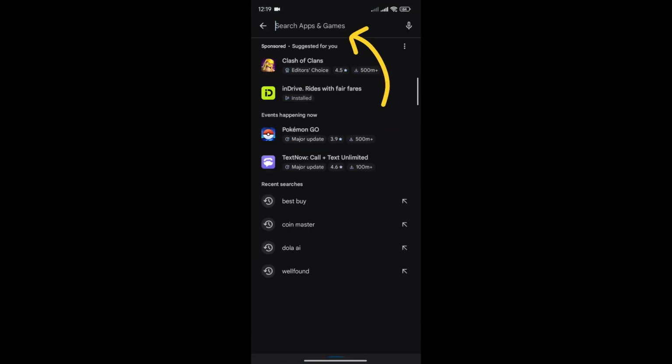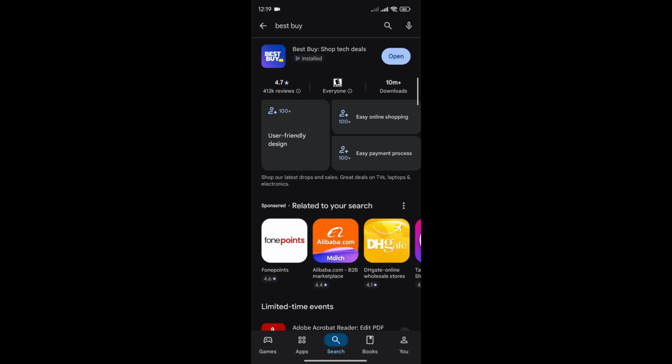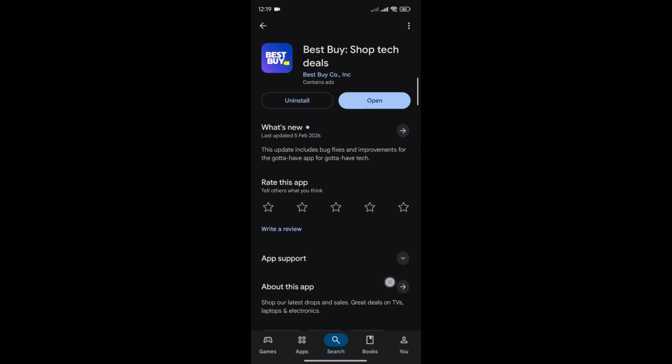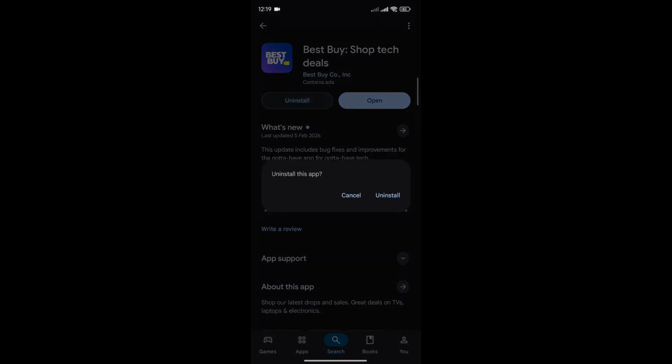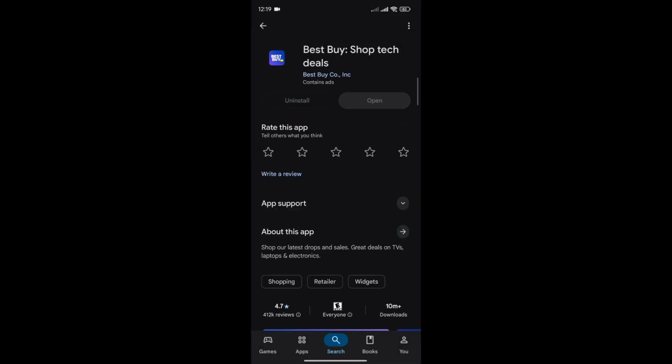Just select that and then search up for Best Buy. Just head towards the search bar and type in Best Buy, and you should be right here. Now just select to open the Best Buy about information, and here you can see all the information about Best Buy. So right beside open, you should also be seeing uninstall. Just select that and then select uninstall right here. And once that is done, your Best Buy application should be uninstalled, and that's it.